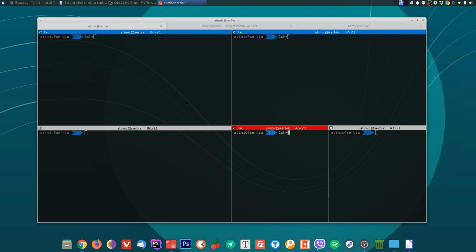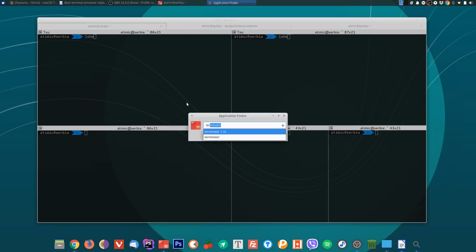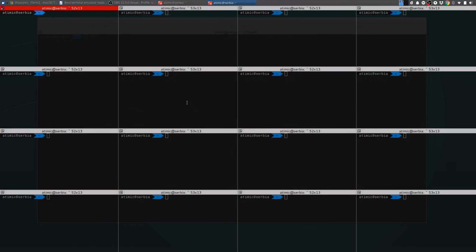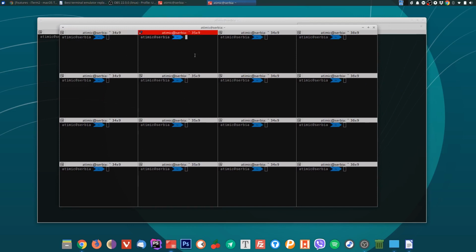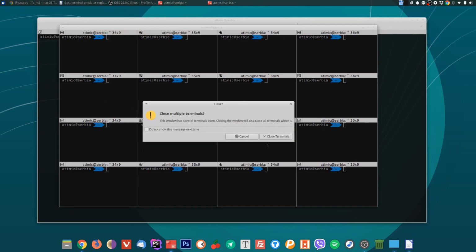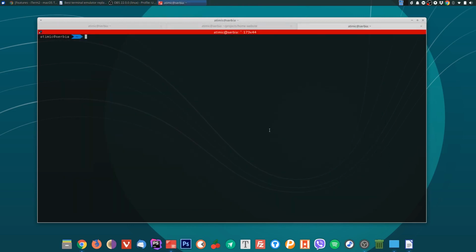So 16 windows in general. I can run it with a simple command, terminator -l. L means load, and 16 is the name of the profile you want to load. I named it 16 because it has 16 windows in it. Now if I run it, as you can see, it opens a brand new Terminator with a 4x4 grid inside it. Okay, that's all about Terminator.